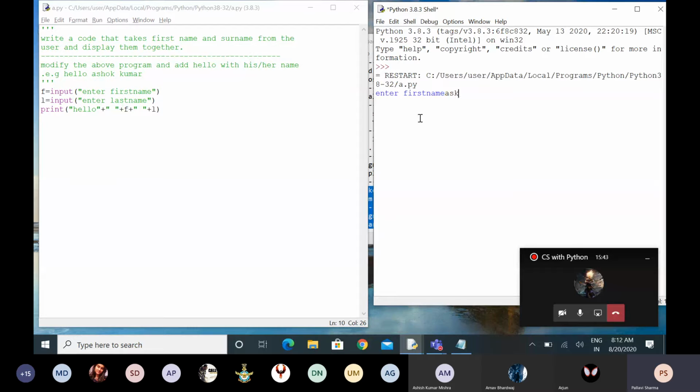First name, again I am writing Ashok Kumar. It will write hello Ashok Kumar. In this way you can write. Meantime, other students can note down the code. I'm just writing another question.